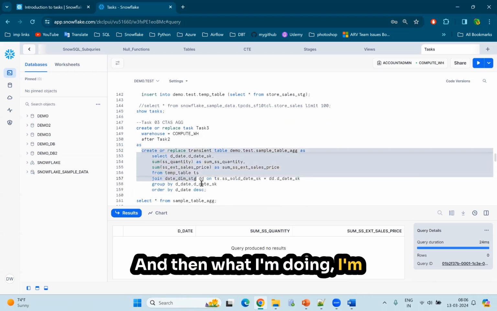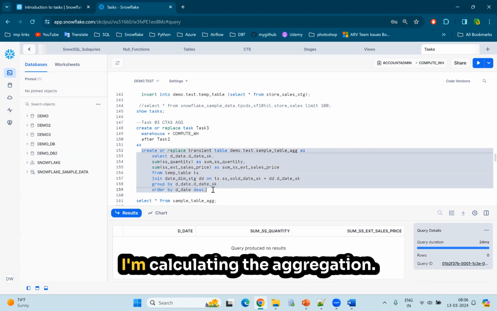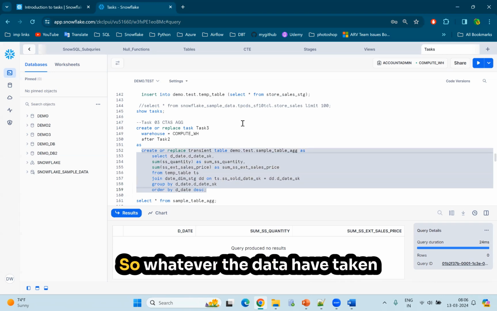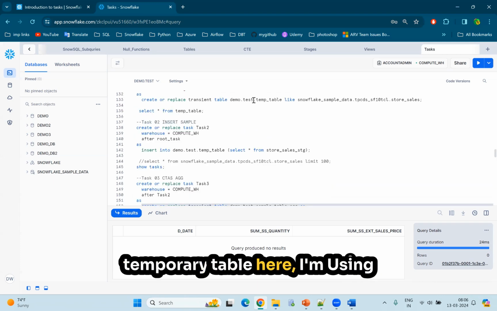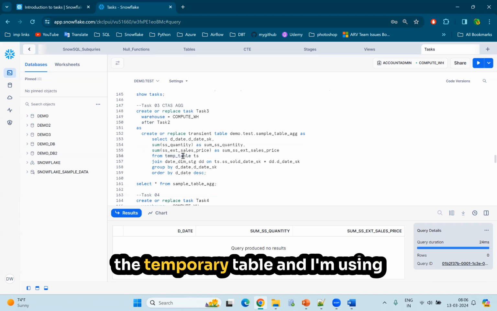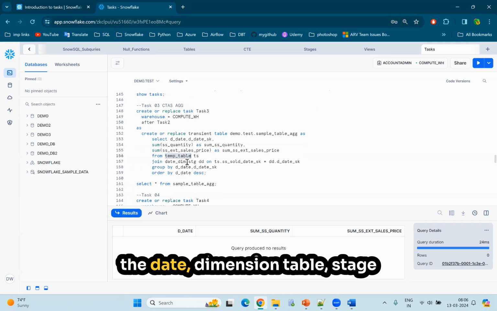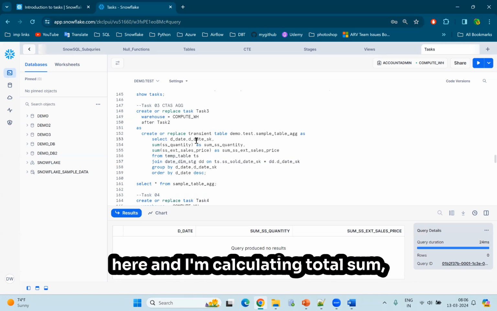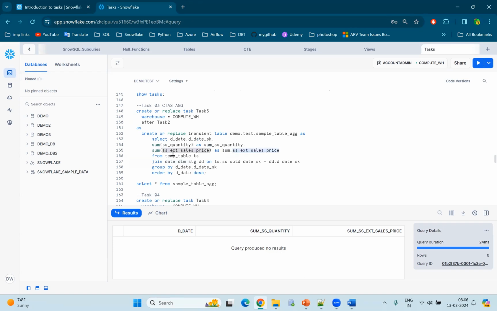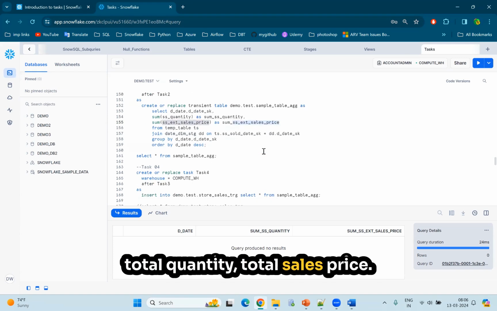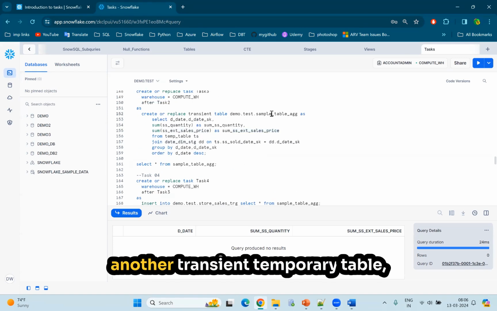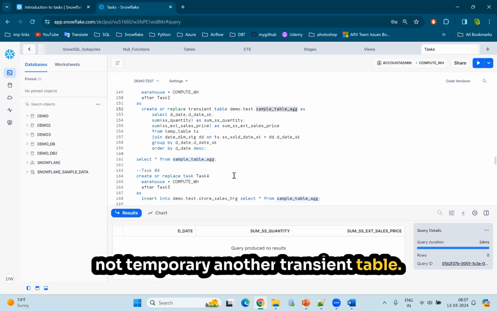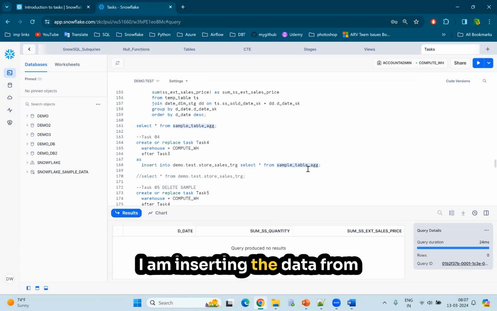Then I am calculating the aggregation. Whatever data I have taken into the temporary table, I'm using the temporary table and the date dimension table, the stage table, applying the join condition here, and calculating total sum, total quantity, total sales price. Then I'm storing this result into another transient table, not temporary, another transient table. Then I'm inserting the data from this transient table into the main target table.